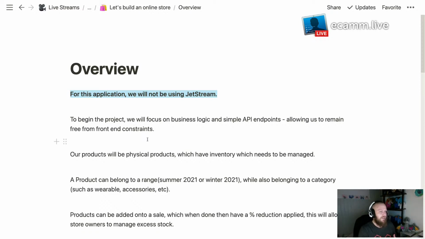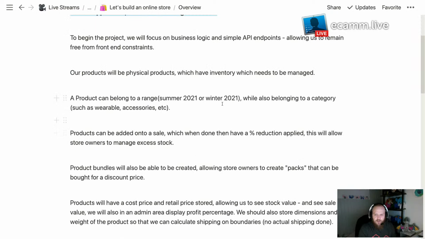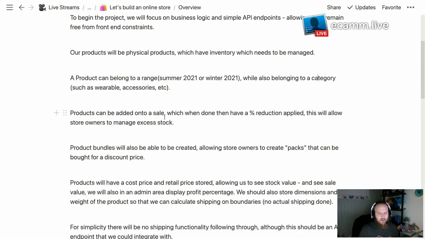So our products are going to be physical products. There will be digital availability as well, maybe ebooks you can also buy. They're going to have inventory that needs managing. Products can belong to ranges, so they're also going to have categories. It could be a wearable, accessories, downloadable, loads of stuff like that. They're going to be added onto a sale, which when done will have a percentage reduction applied. So it allows store owners to manage excess stock a little bit.